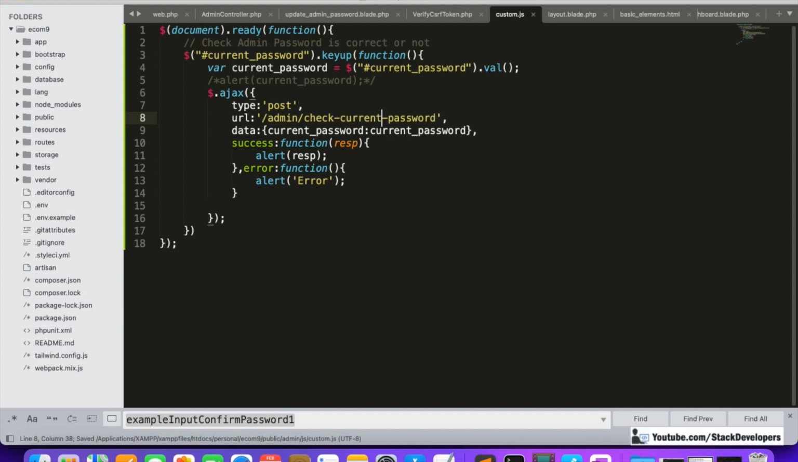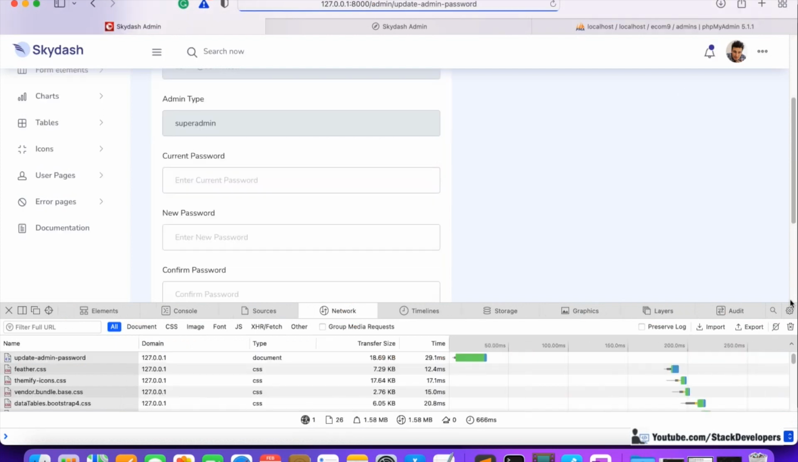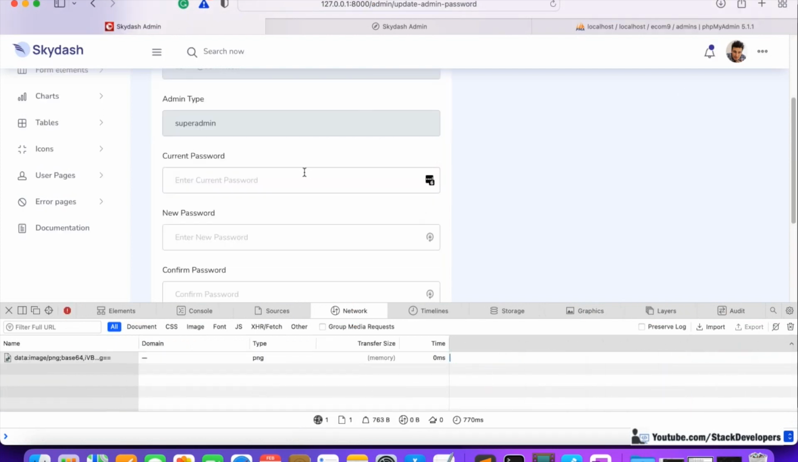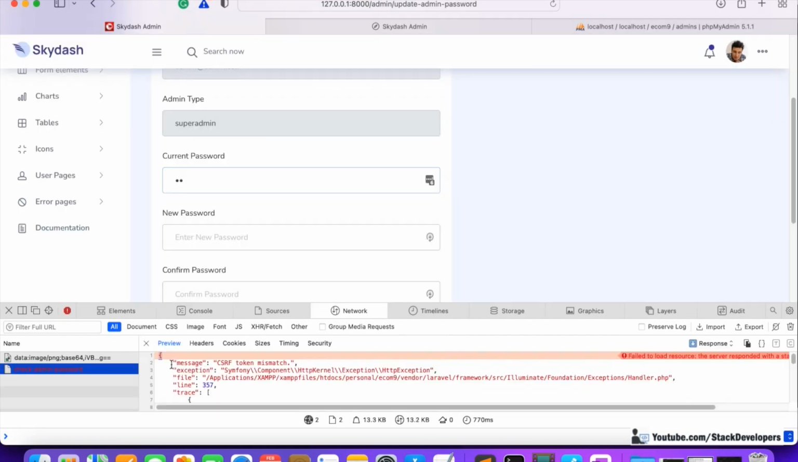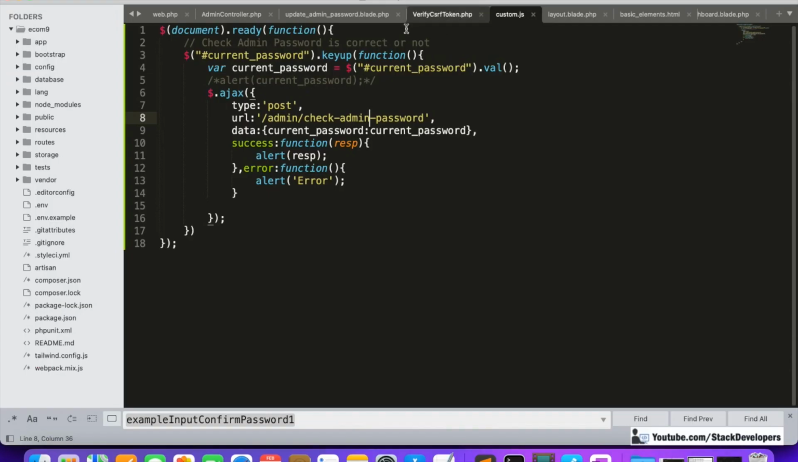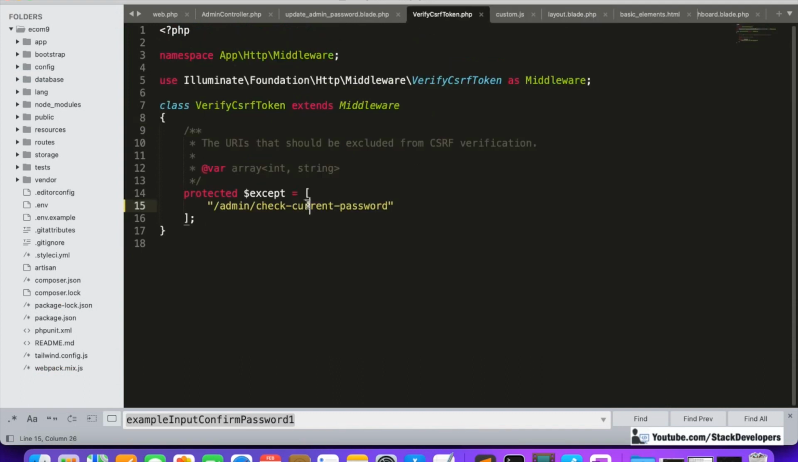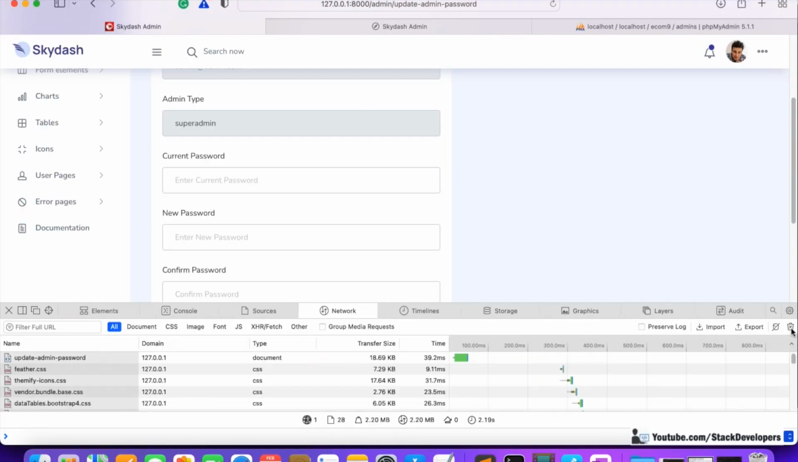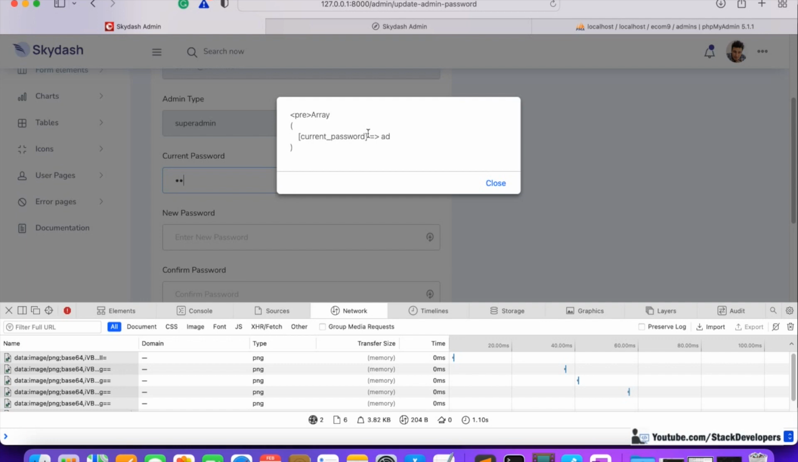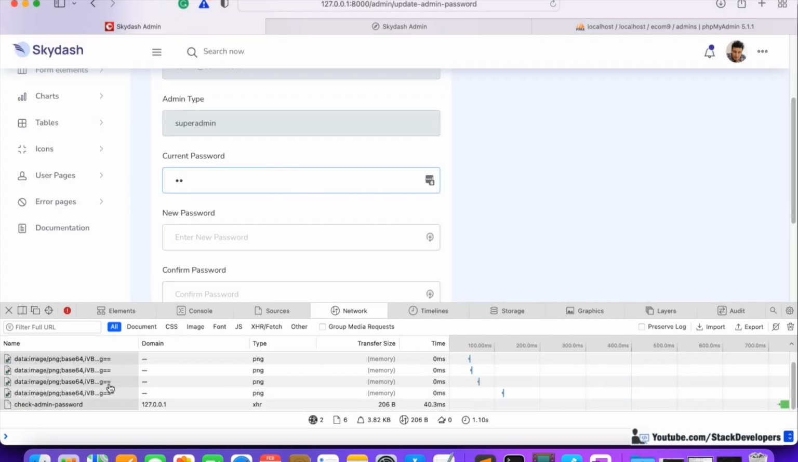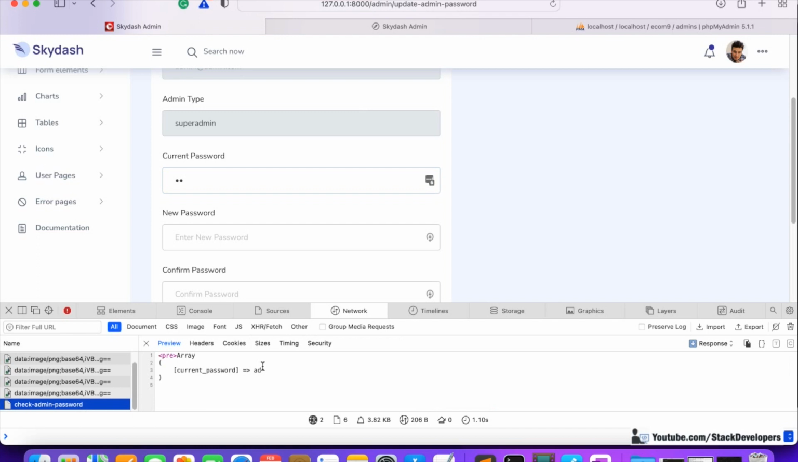Check current password, check admin password. Okay, so we can have here check admin password. Now it will work fine, and that CSRF token error will also not come. Okay, so let's see now some other error. This time the CSRF token error comes because the URL we are required to update is check admin password. Now we are going to refresh and check here once again, and see, this time we have got the response, and we will get the response here in the console as well.